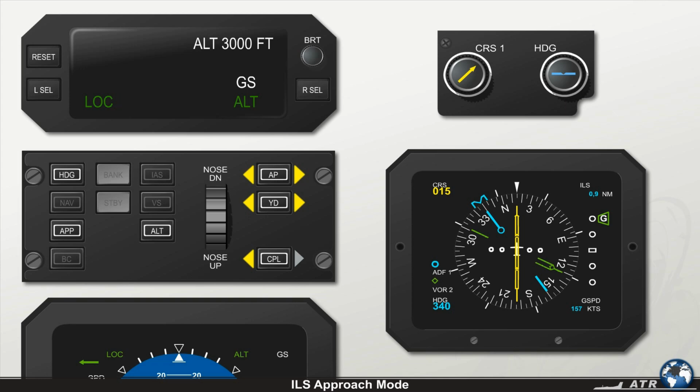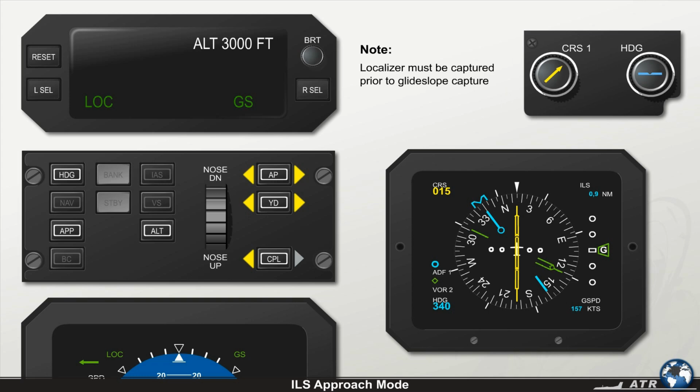At glide slope capture, the previous vertical mode is cancelled, and a green GS star on the advisory display and on the EADI will illuminate. When the aircraft enters the glide slope track phase, the star symbol disappears. Note that glide slope capture is interlocked in a way that the localizer must be captured prior to glide slope capture.